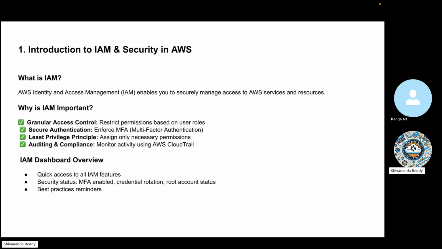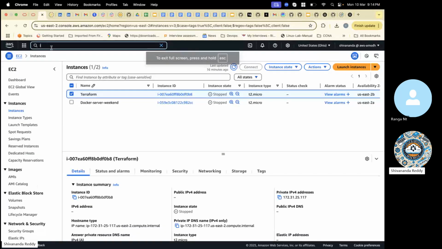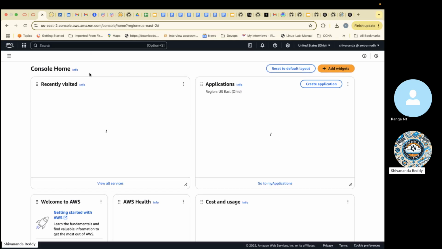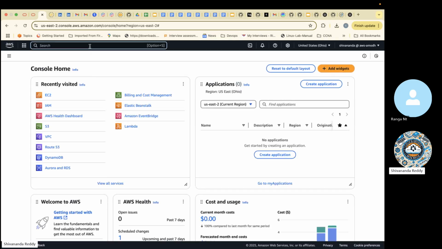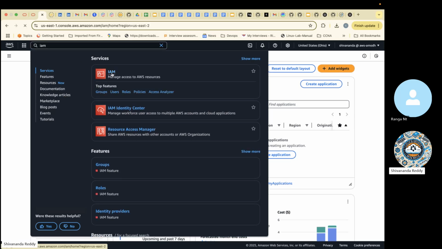Then the IAM dashboard and quick overview: quick access to all IAM features, security status, MFA enabled, credential rotation, root account status, best practices. We'll discuss those things. So let me get into the AWS account and search for IAM. Look, Ranga, once you log into the AWS account, this is the brand new logo which we discussed already. In the search bar, I can search for IAM. Take the first option, IAM.